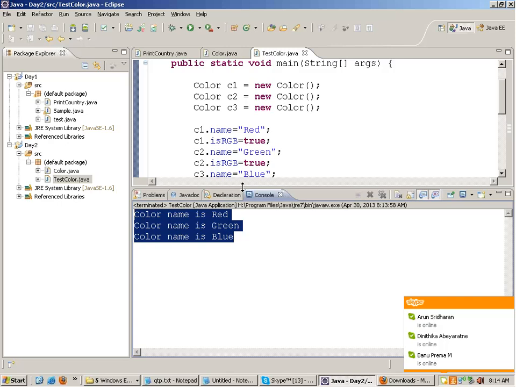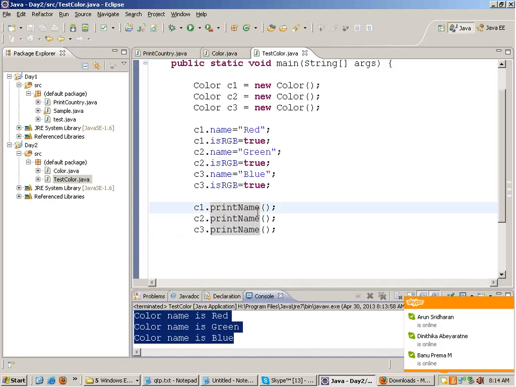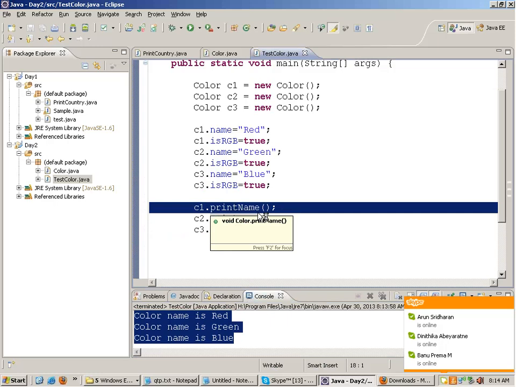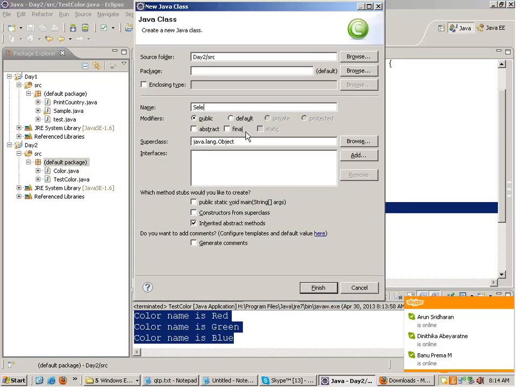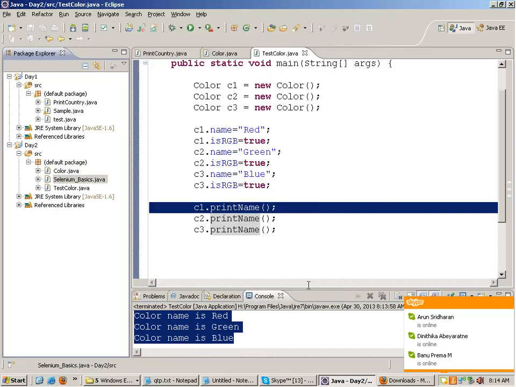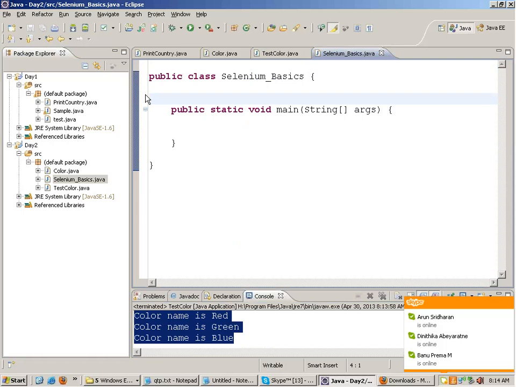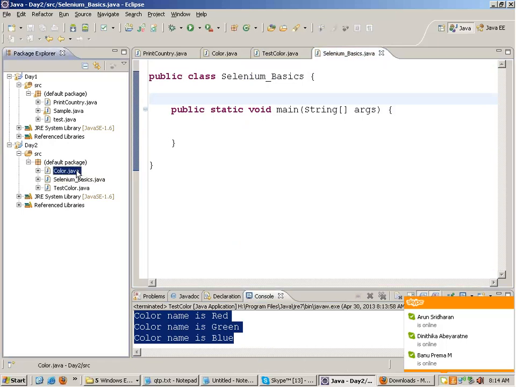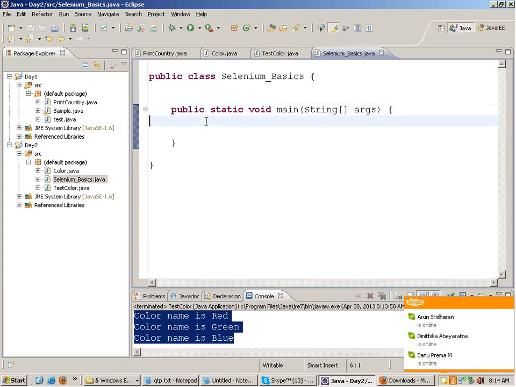Okay, right? Now, what is the practical usage of this in Selenium? How do we use this concept of objects in Selenium? I'll create a new class known as SeleniumBase. Now, inside Selenium, always remember everything is inbuilt inside the API. You just need to use the existing classes which are there in the Selenium API. For example, I made this class Color and I created the objects of this class in TestColor. But in Selenium, all the classes are inbuilt. You need to use the inbuilt classes.